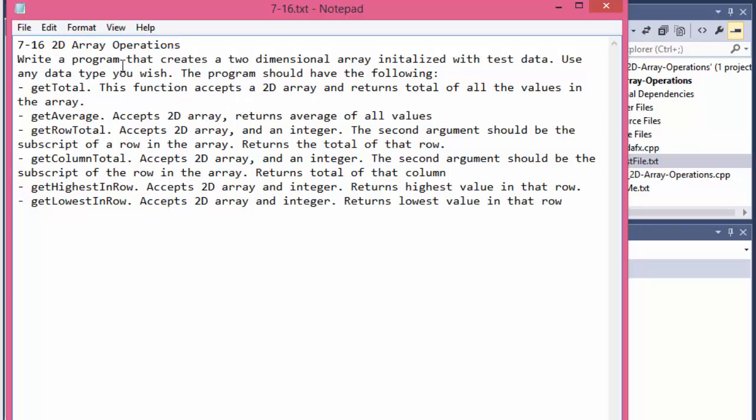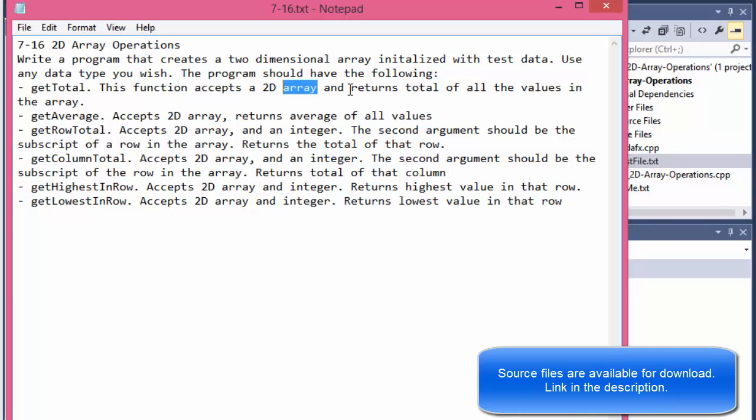They want us to write a program that creates a two-dimensional array initialized with test data. They don't provide any, so we'll have to make some. They even say use any data that you wish, but this is what the program should do. It should have a function called getTotal, and this function should accept a 2D array as an argument, and it should return the total of all the values in the array, so basically a sum of all the values in the array.